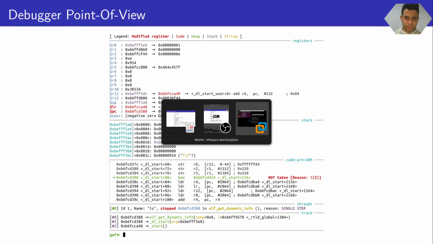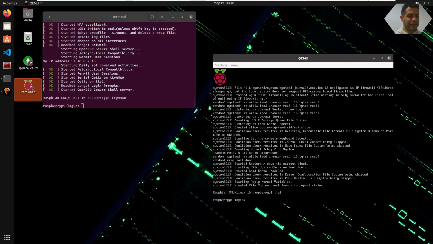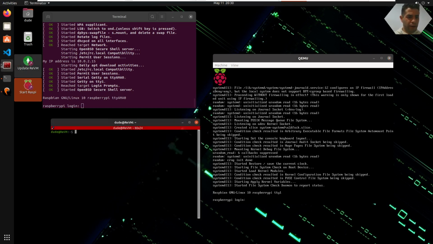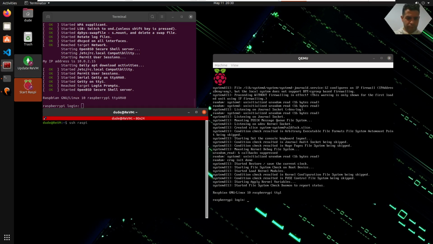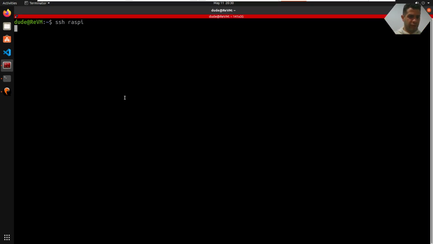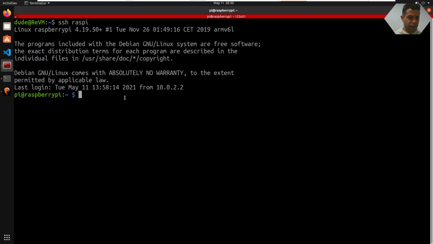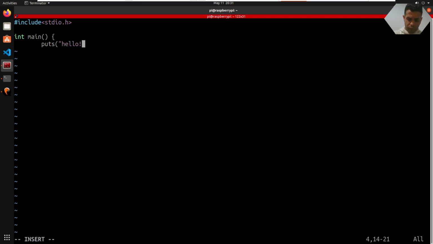So I'm gonna open our EVM. I have already started the emulator, and now I'm going to connect it in SSH to the Raspberry. Let's increase the font size. Okay.